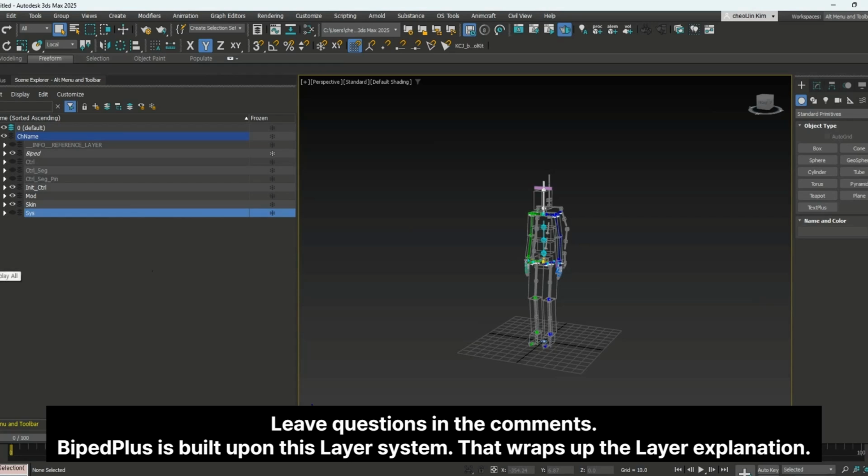Leave questions in the comments. BipedPlus is built upon this layer system. That wraps up the layer explanation.